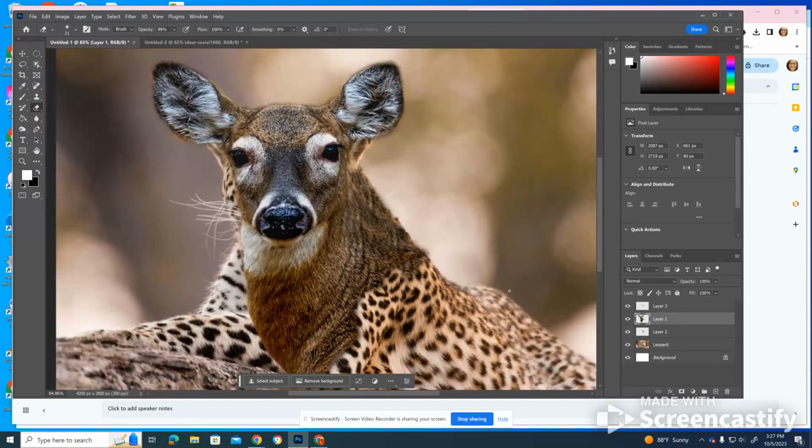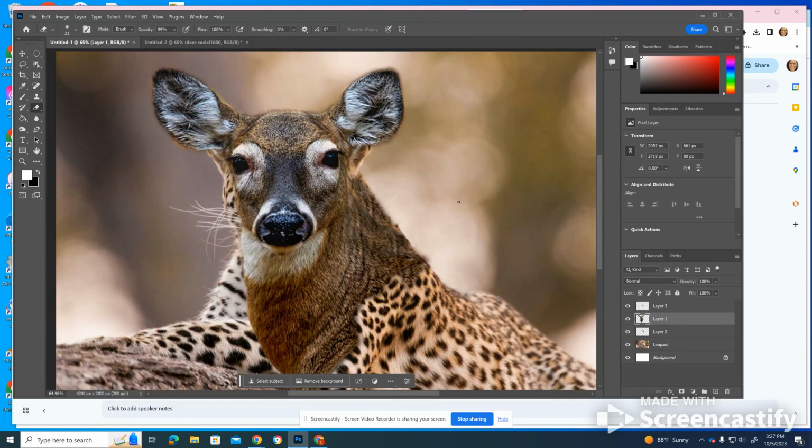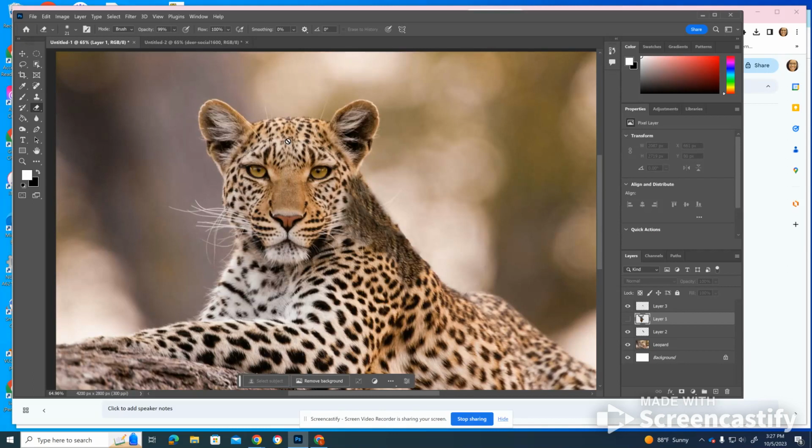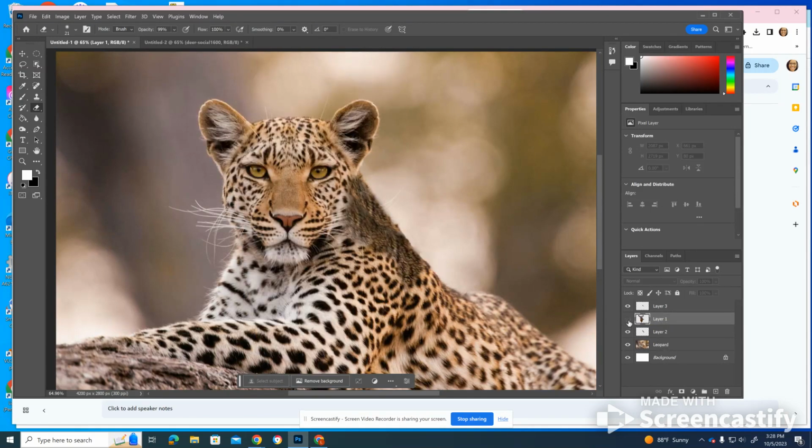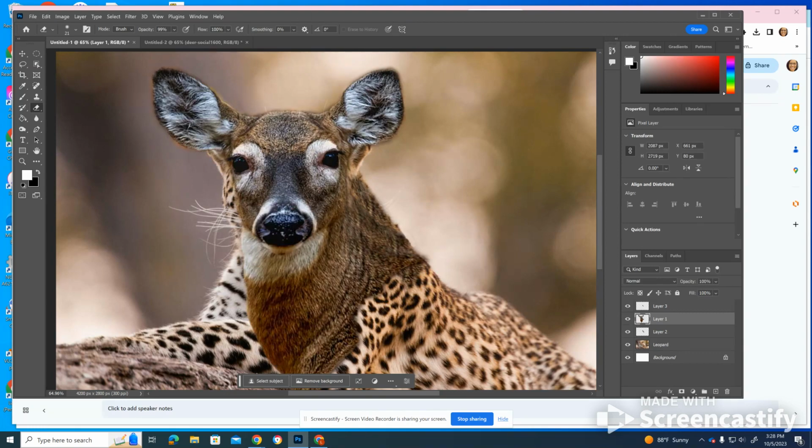Okay, so as I'm working and tweaking this, it's going to allow me to use my clone stamp to try to create a little bit of a flow here. Now, if I go to my leopard layer though, I don't need these ears, right? So I kind of want to get rid of that leopard's head. Sorry for the bell. I need to get rid of the leopard's head so that it doesn't poke through in certain areas right in there. So I'm going to hide my deer head.